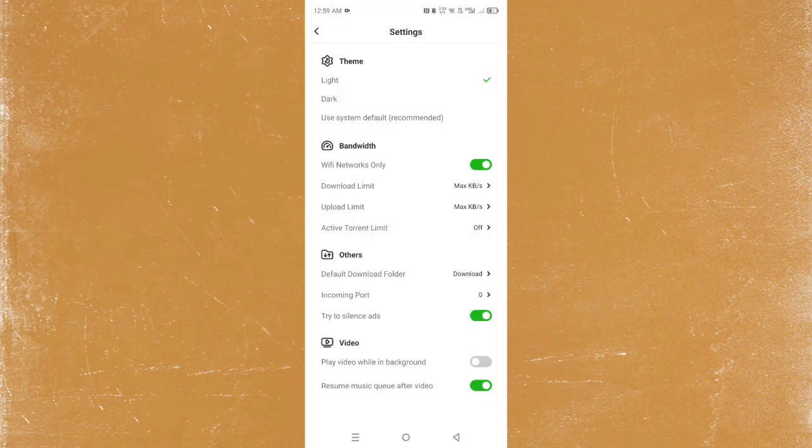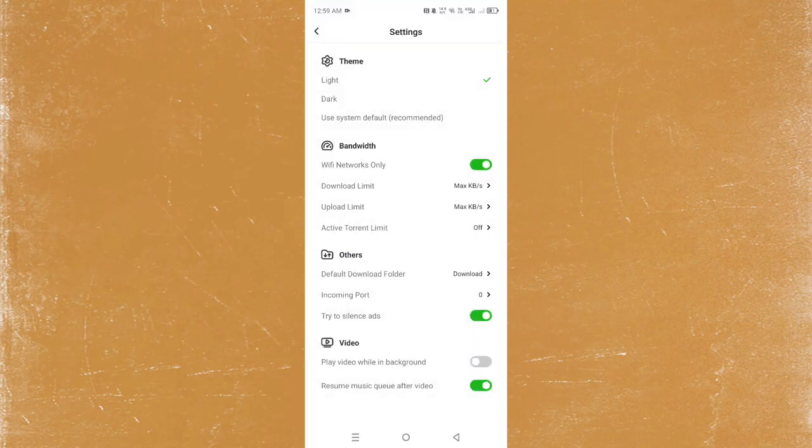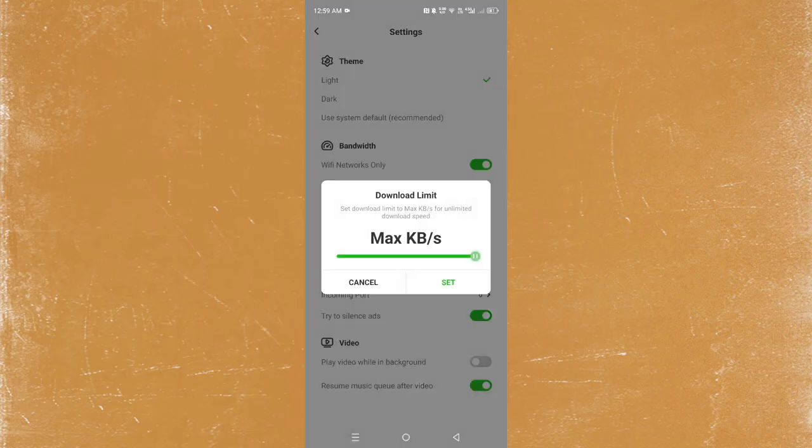Same thing for upload, okay? And you can increase this, so your active torrent limit, you can turn that off, right? That's all you have to do. Just make sure you have put them on maximum for your download limit at least.